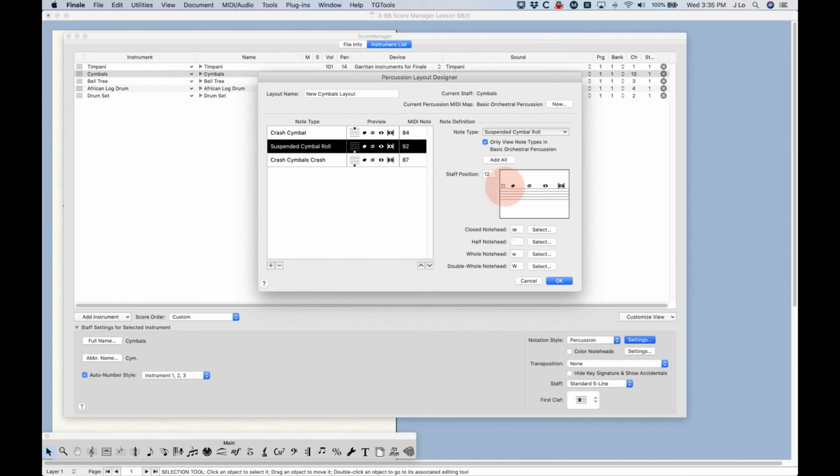Let's actually put that on the A above the staff. And the crash cymbals crash. Why don't we put that, I don't know, on the E? Why not? So we have the G, the A, and the E. And again, you can put these wherever you want.